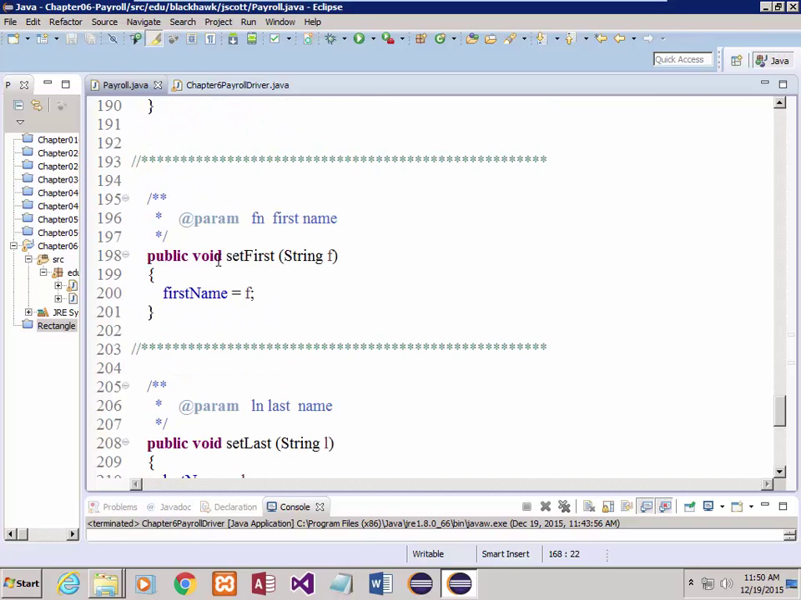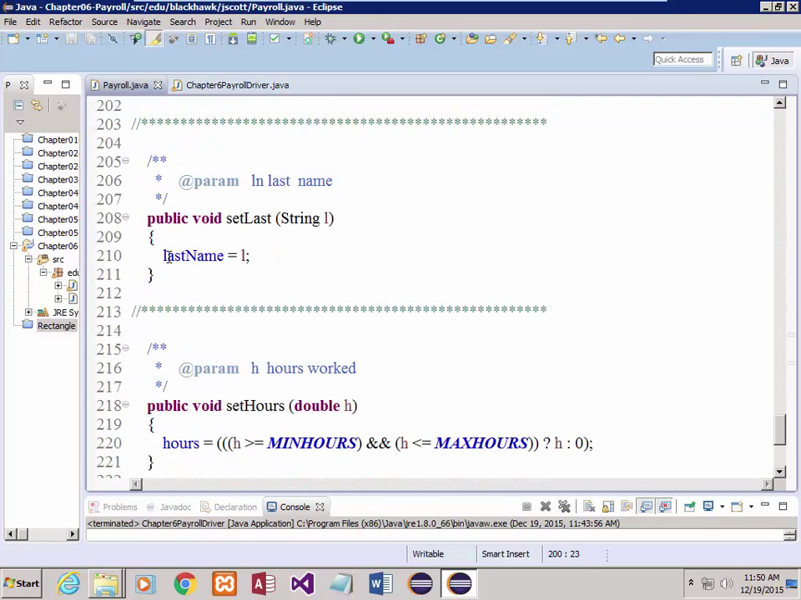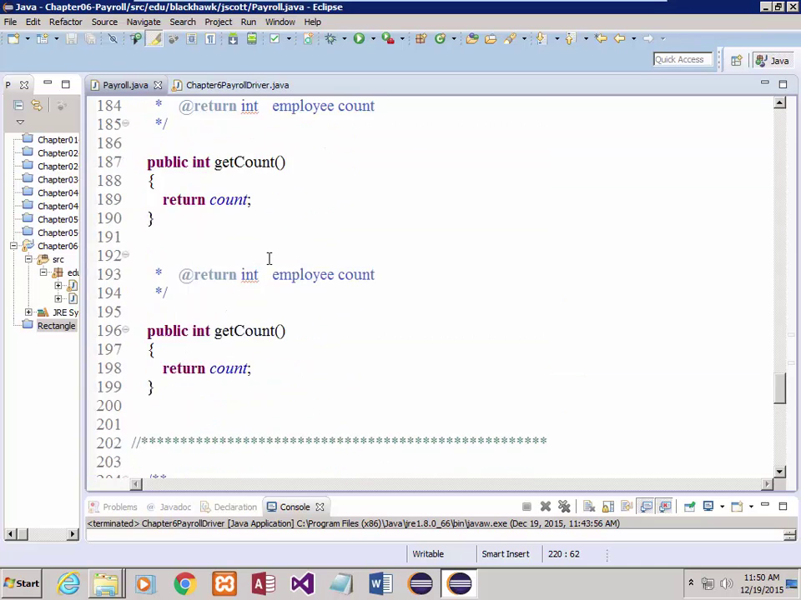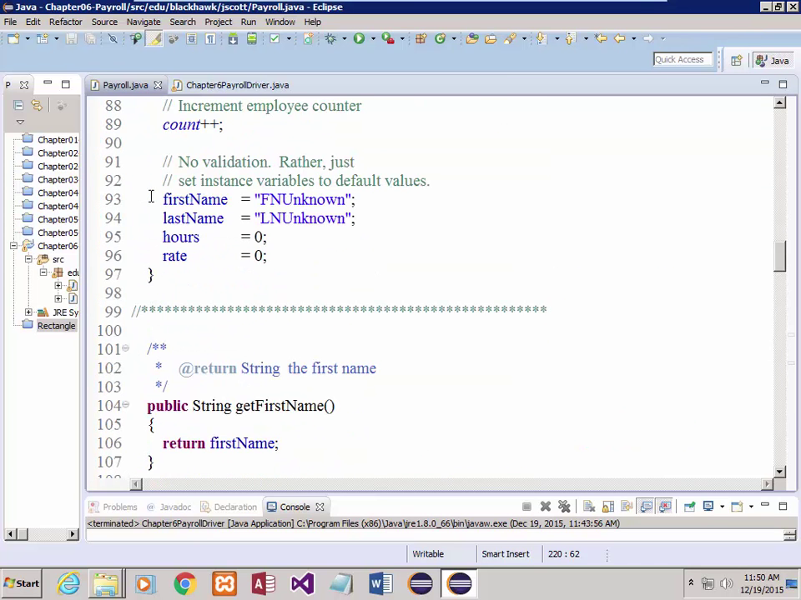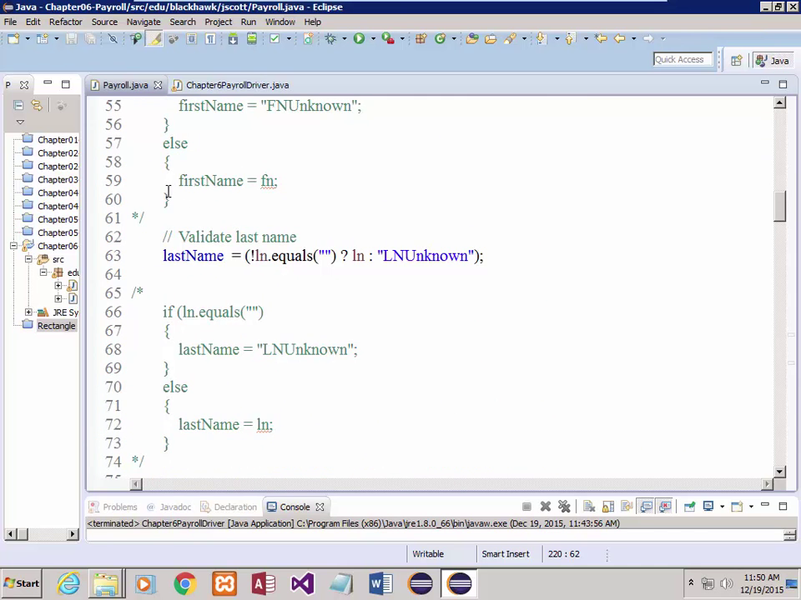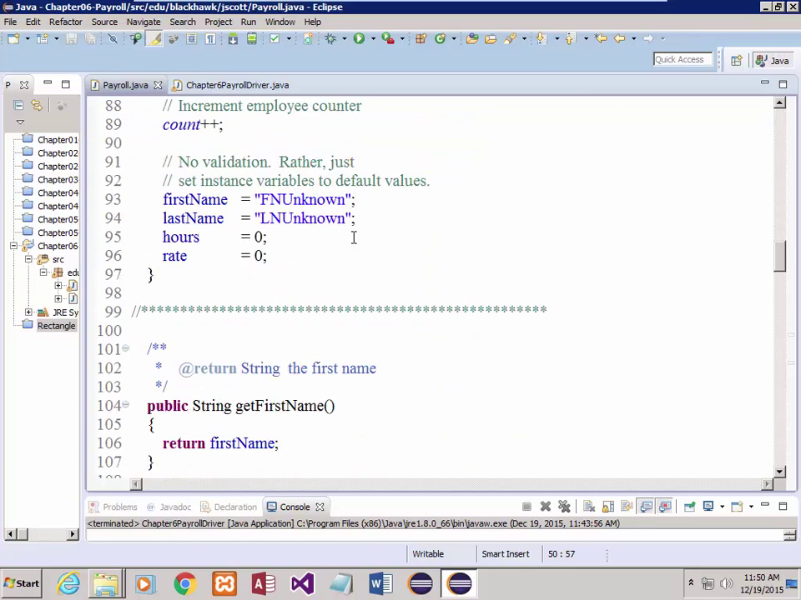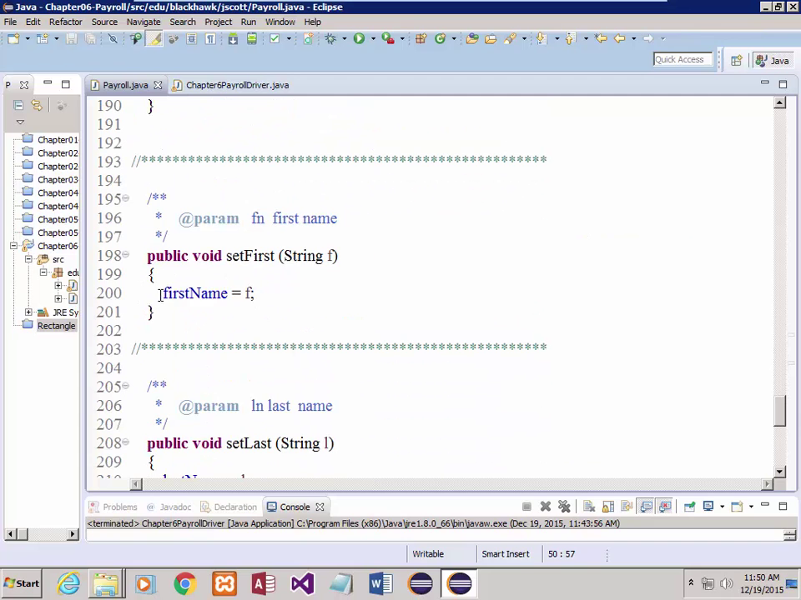Then we've got our sets. And notice that each one of these sets is literally just a line of code, assigning first name to whatever we passed in, assigning last name to whatever we passed in. We're again doing validation in here if we wanted to, and it wouldn't be a bad idea. Just like we did in here with that ternary operator for first name and last name, it really would have been a good idea to grab that and put that in here.